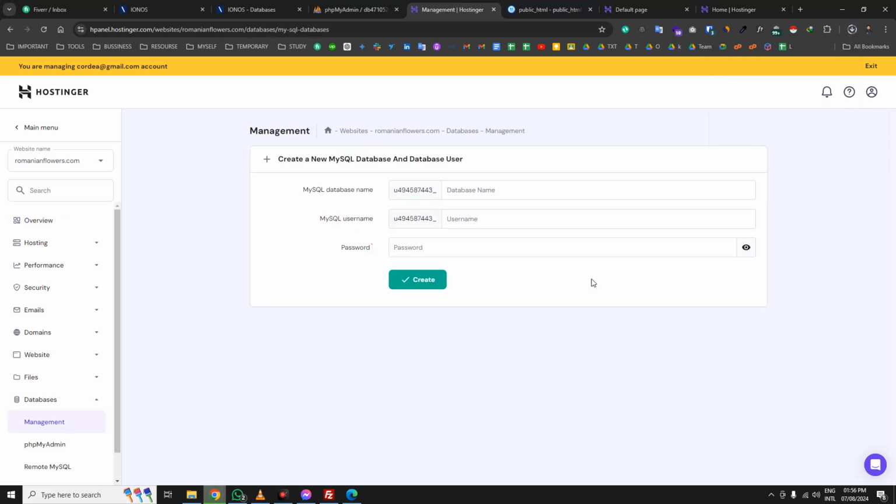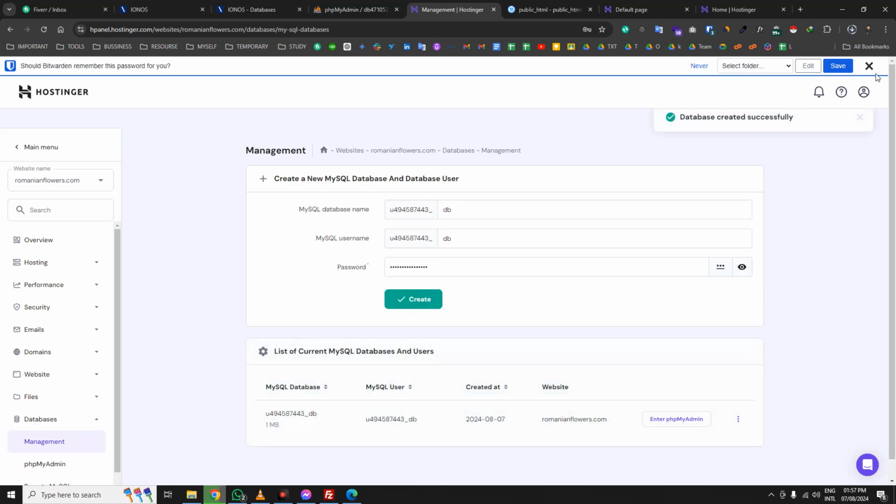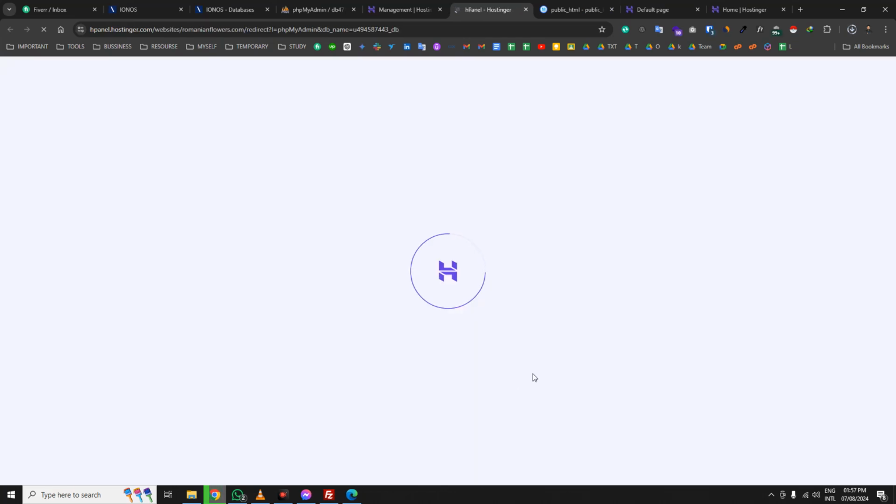I click on the database here. I use the same DB name, and here is my password. Okay, you use your strong password. Okay, I use password and create. Wow, our database created successfully. And enter the phpMyAdmin.